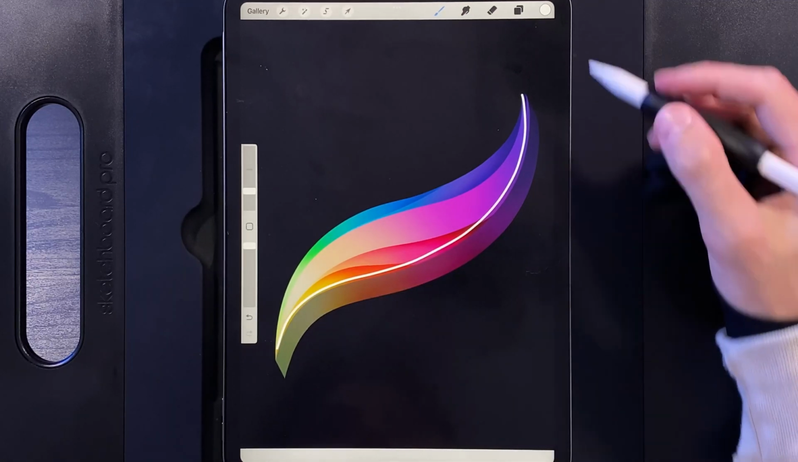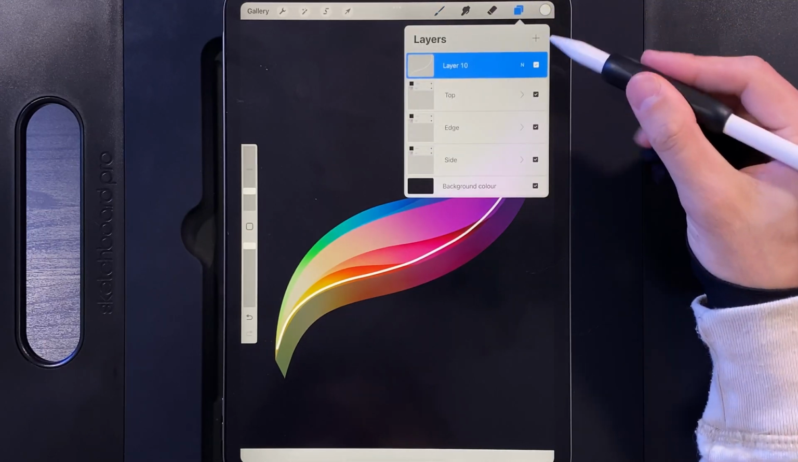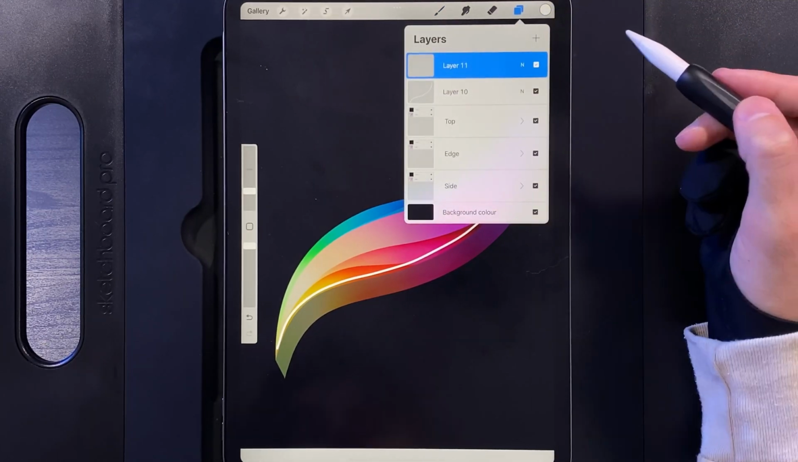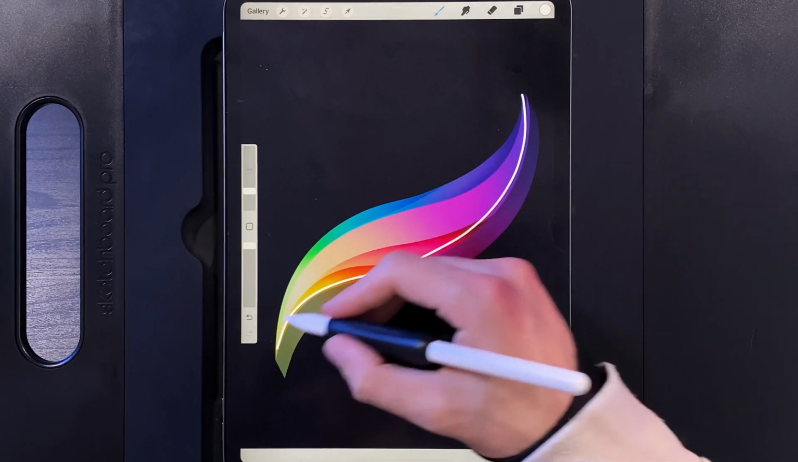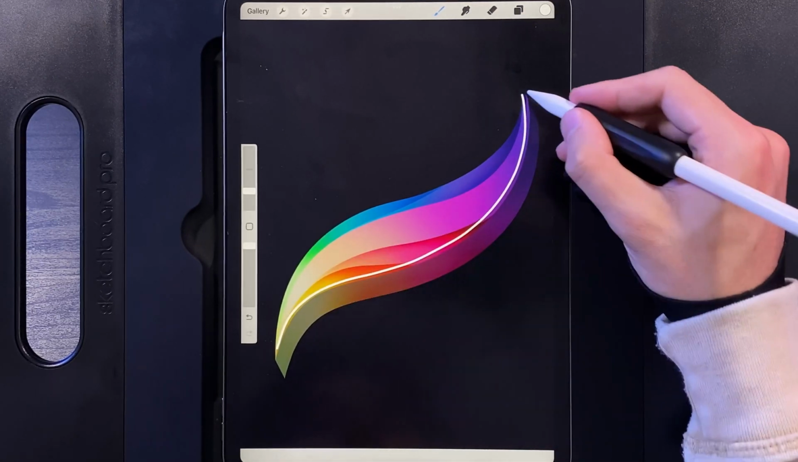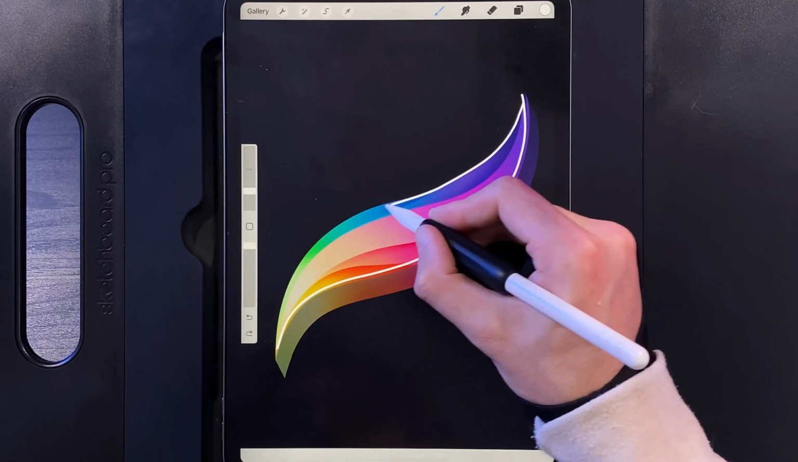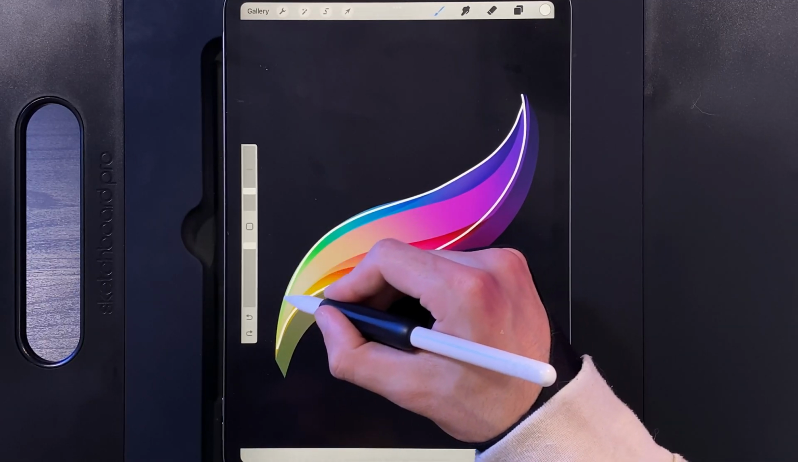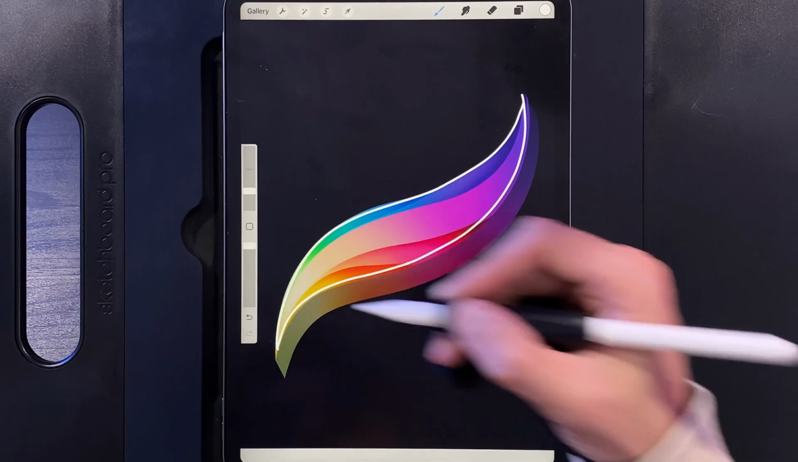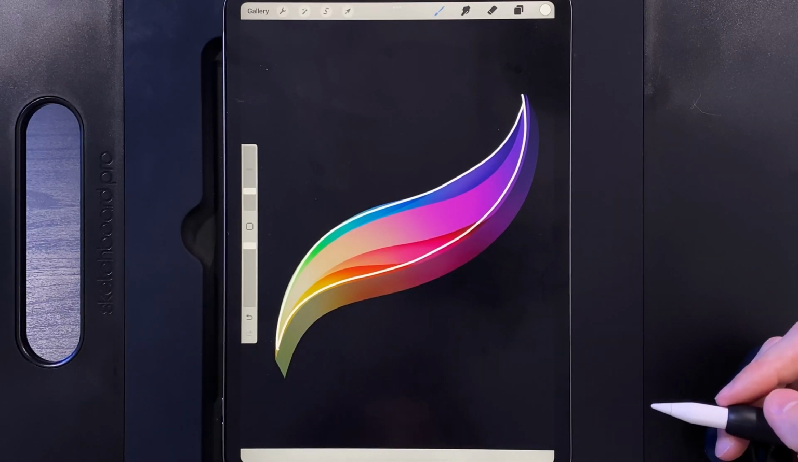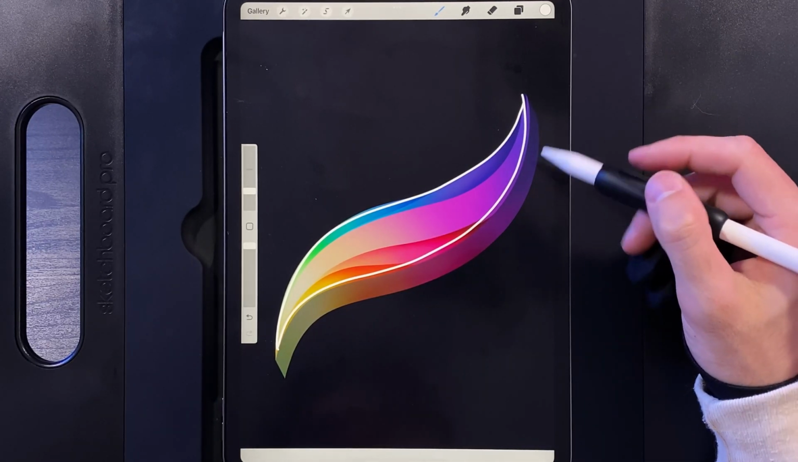Once you've done that, we're then going to go ahead and create another new layer. So go up to your layers and create another new layer. And then we're going to create the top line. So we're going to start at either side, whichever one's easiest for you. Just like so. And now we've got two layers with two different lines on.